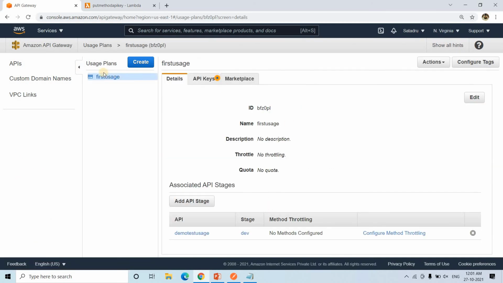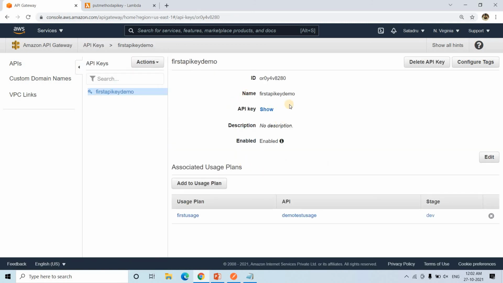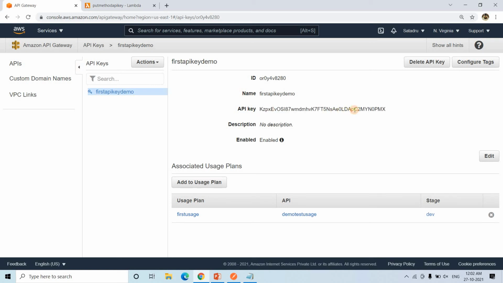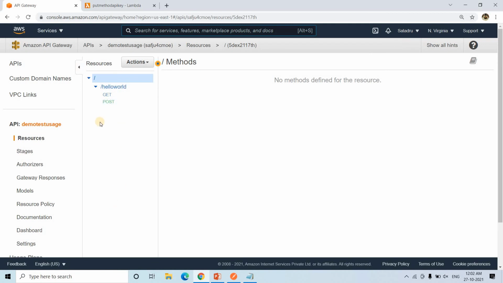Okay, so here see, our first usage is created, and it is also having this stage which we associated, that is demo test usage, right? And if you go to API key, this is the API key which is basically controlling the security aspect of that usage, that is this particular API key, right? Alright, so this is our API key. We are all done. All we need to do, we can go to APIs, and here this is our demo test usage, right?